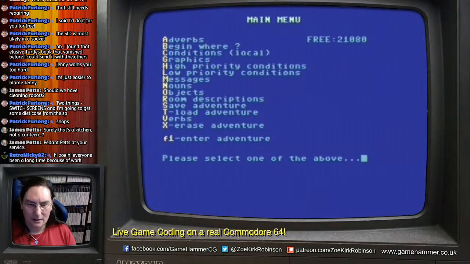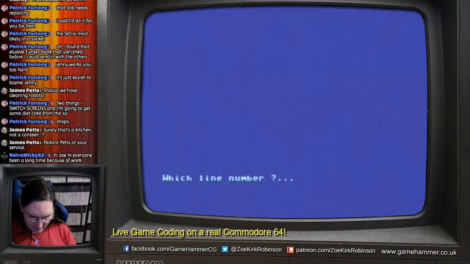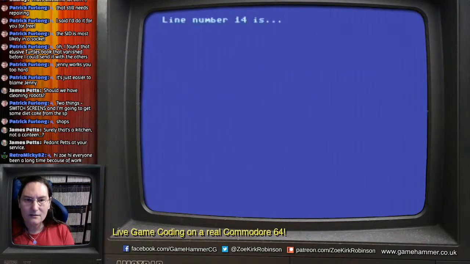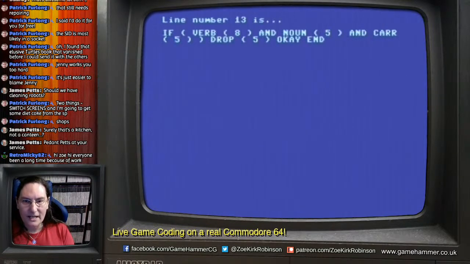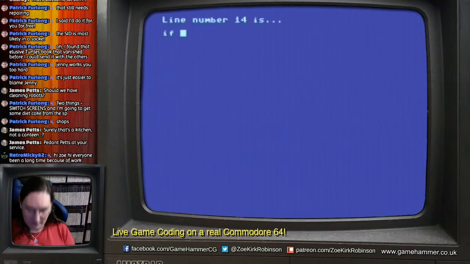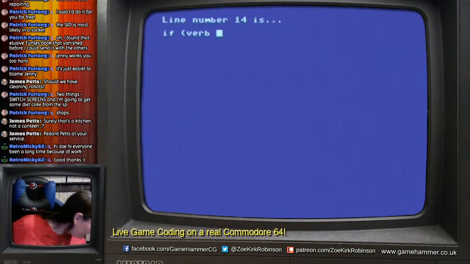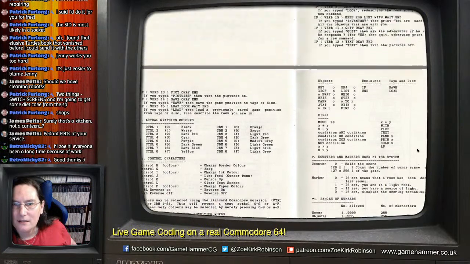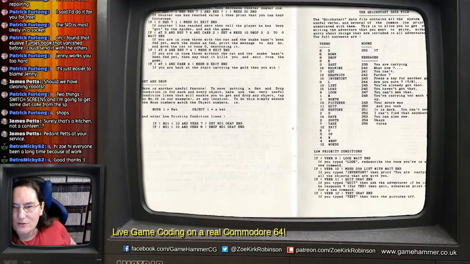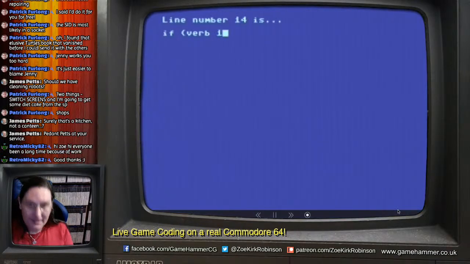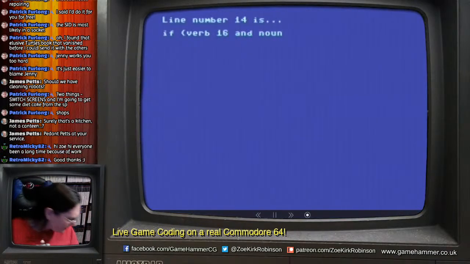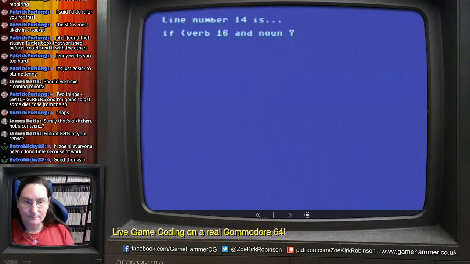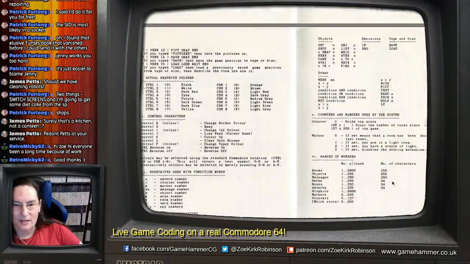Right. Low priority conditions, L. Line number, what is it up to? 14? Interesting. Picked the right one? Yes, we did. 14. If verb. What is the verb for examine again? 16, wasn't it, guys? Let me just quickly check. Where's my verbs? 16. If verb 16 and noun, what did we write for the kettle? Noun 7. And let's check markers. How do we do the markers?